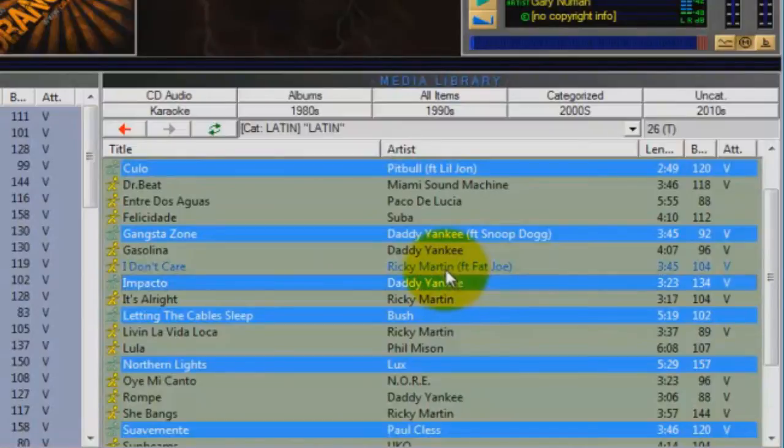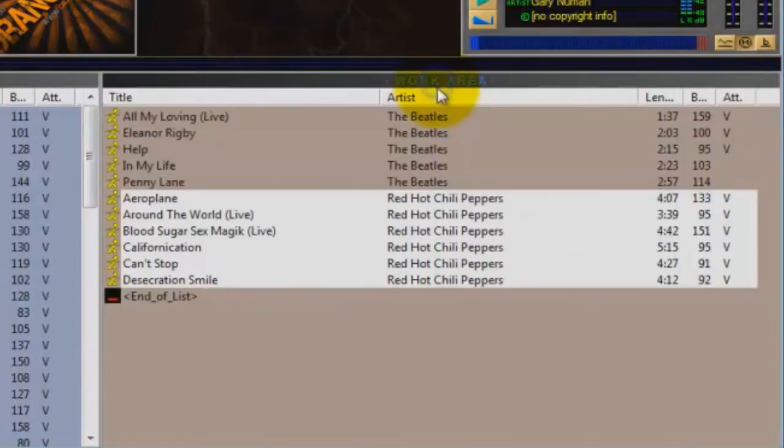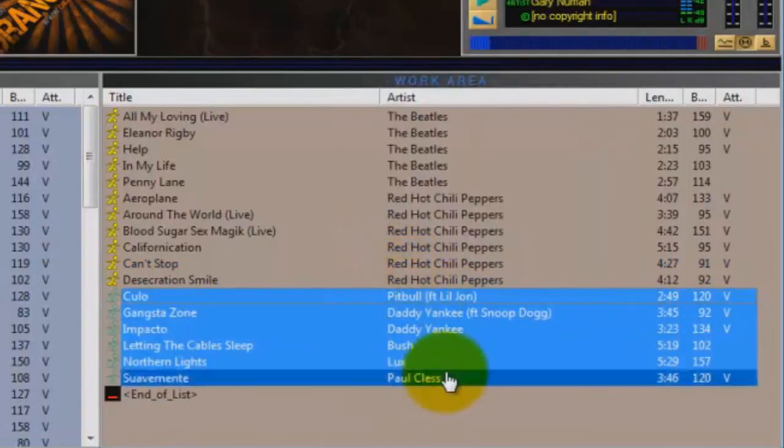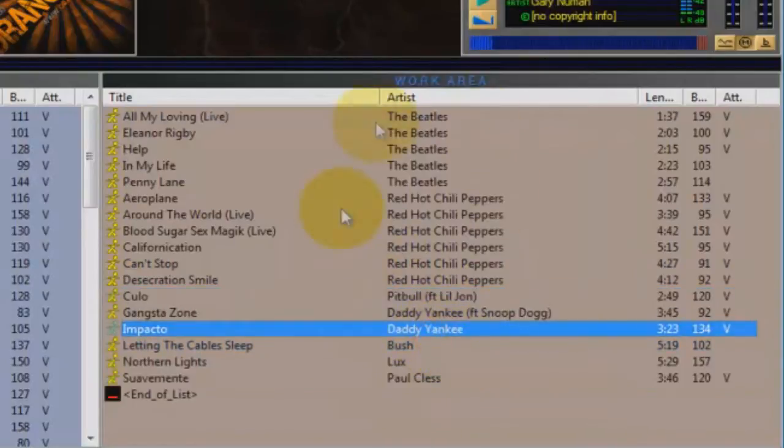So now that the songs are copied, what we want to do is paste them into the work area. So again, we'll just simply right-click on the media library, up pops the work area, and we right-click in here, and now we're presented with the Paste option, which is just down the bottom of this right-click menu. Clicking on Paste, you see the songs we have selected are now pasted into this work area.